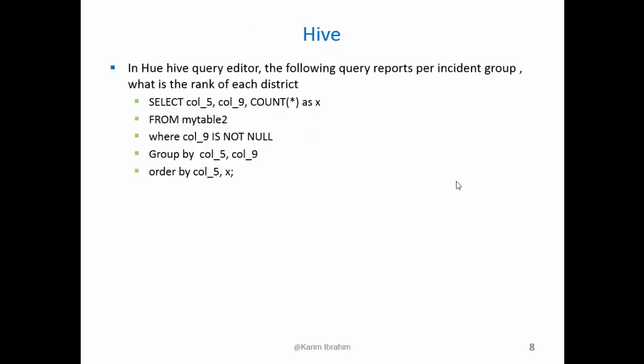This is another query that I used for Hive. Hive is so easy because it's almost identical to SQL, so you don't need to learn a new language to run Hive queries.